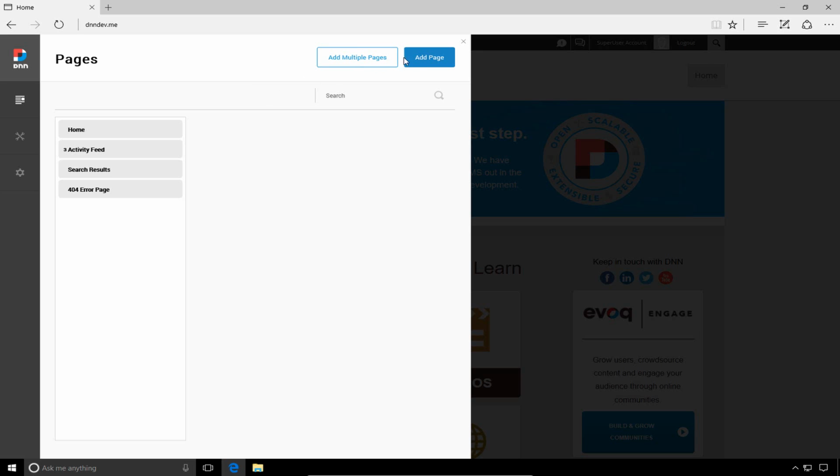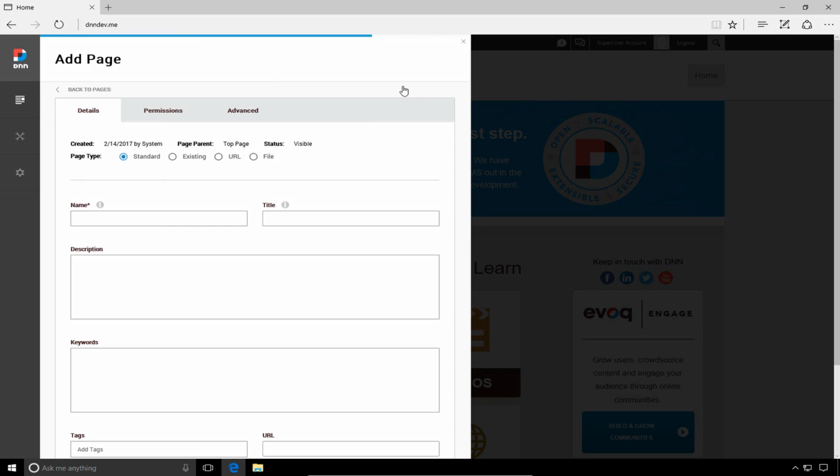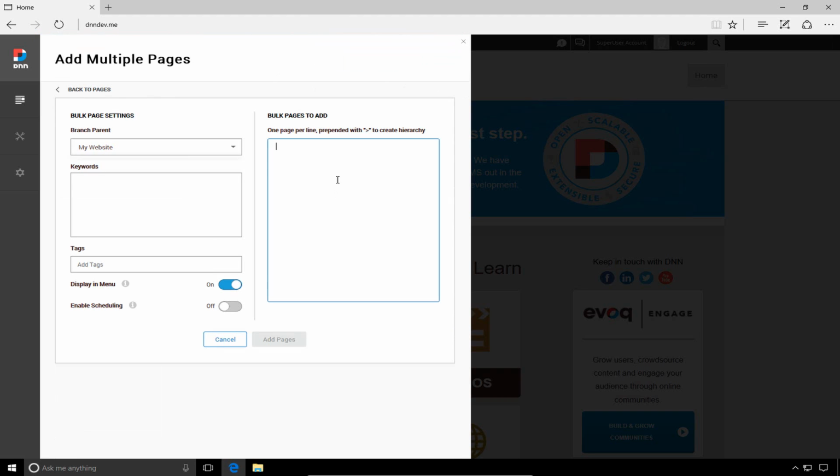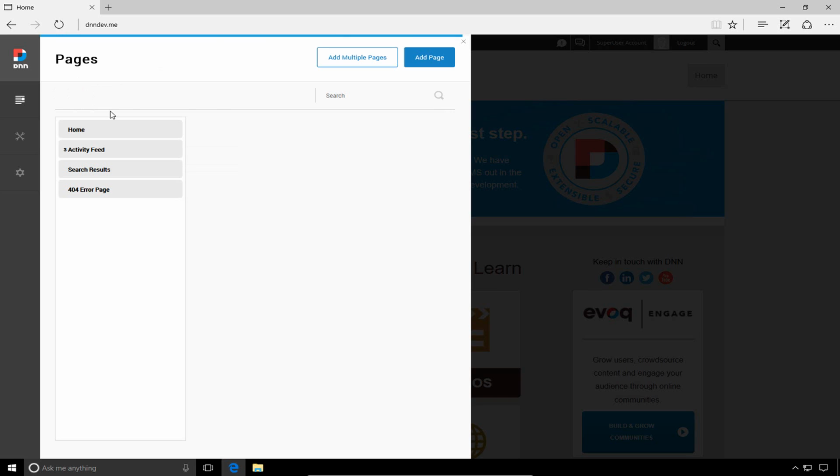We can go in here and add a single page by clicking on the add page option. Or we can click on the add multiple pages option. In this case, we can start to add multiple pages by just typing in the names of those pages, putting the new pages on separate lines. And if we need to have a child page, we can say child 1, child 2, and then perhaps grandchild. So we can use that to create pages within our DNN9 site. In a future video, we'll go into more of the details around actually creating a page and all of the settings that come along with a page within our site.